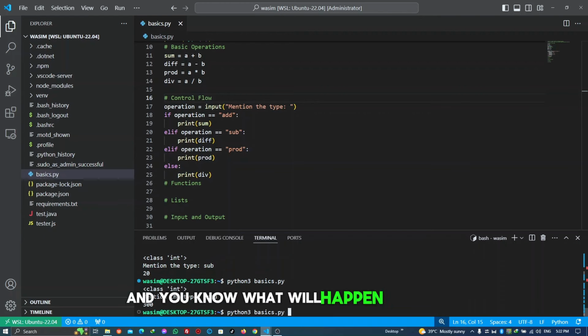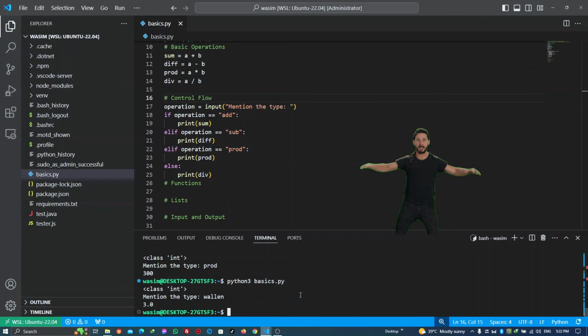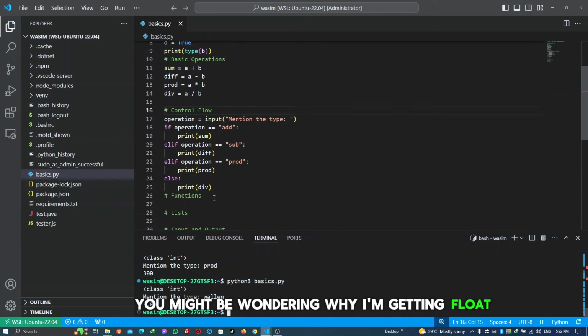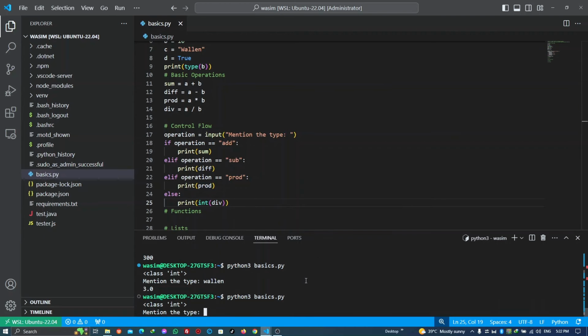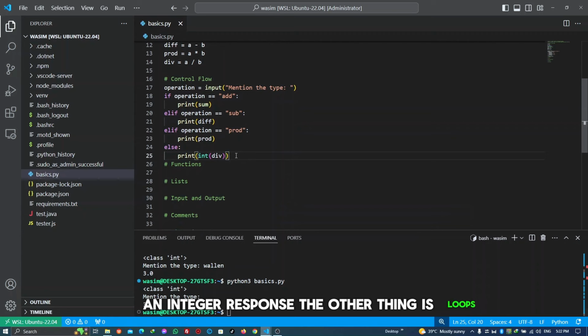And you know what will happen if I don't write anything? Or like I write something that is not these three. Maybe my name. This gave me the value of division. You might be wondering why you're getting float. Well, this can be solved just by simply making it int. This will actually give you an integer response. The other thing is loops.